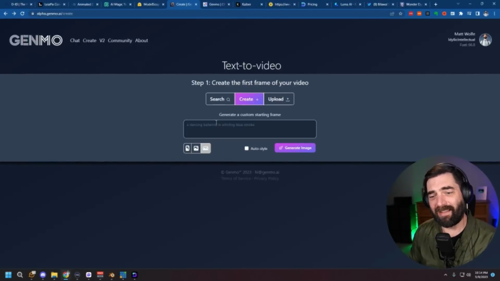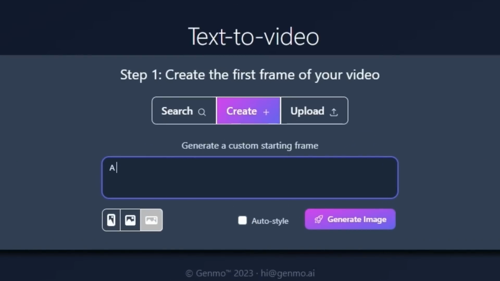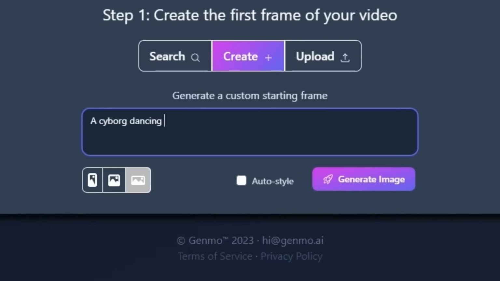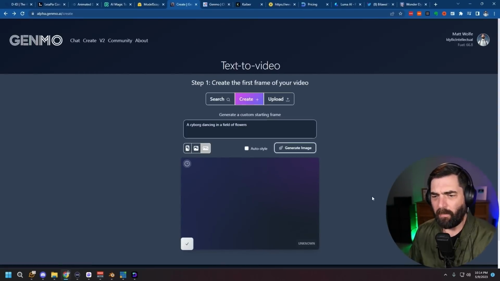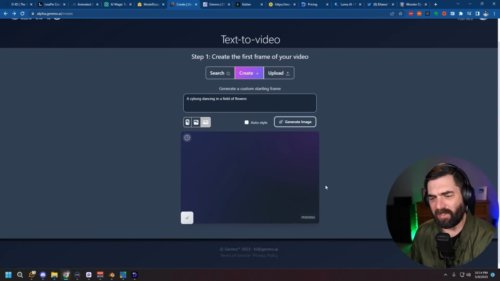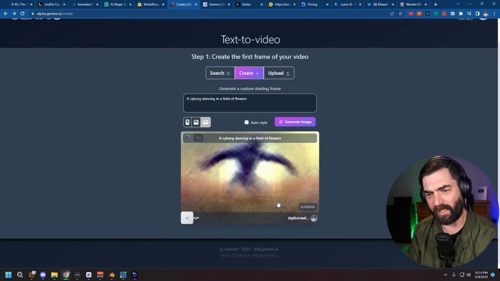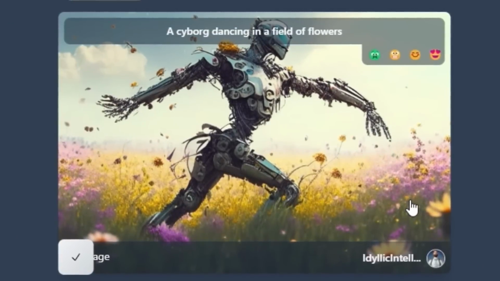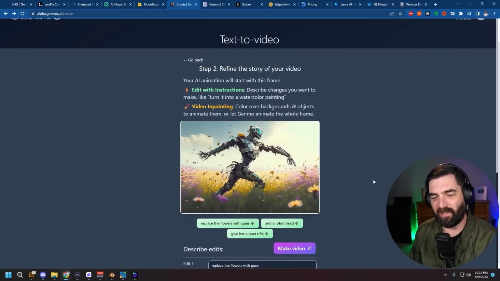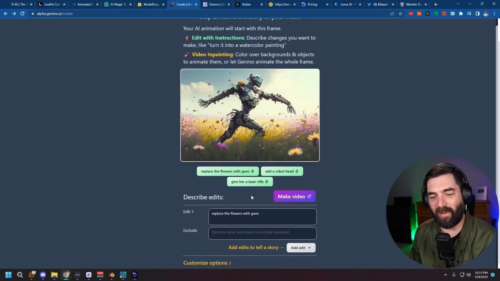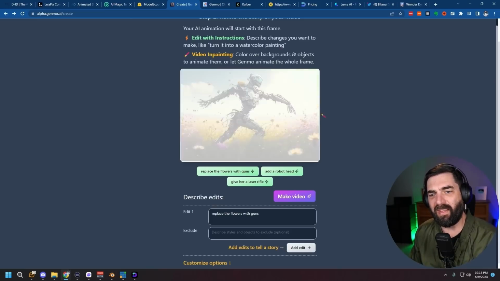They also have a text-to-video where you can just type a text prompt, a cyborg dancing in a field of flowers. Let's see what we get. Let's generate the image. And basically what this is gonna do is it's essentially gonna generate that starting image, and then it's gonna run the same process we just saw, but based on the starting image that we generate here. You can see there's our cyborg dancing in a field of flowers. So if I check this box, it just moves to this next phase here where I can describe some edits, and it will do the same thing we just saw from that last video, but from this image as the starting image.